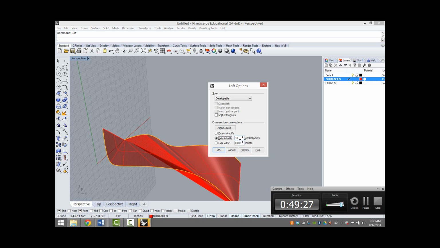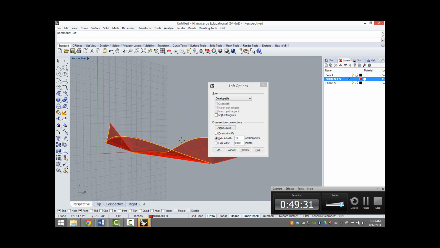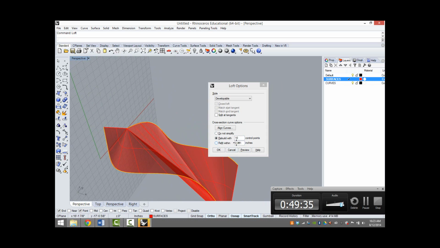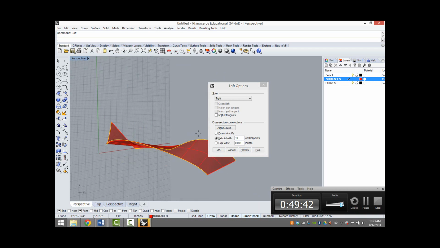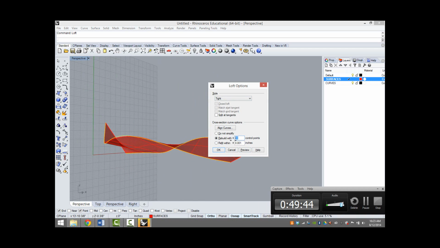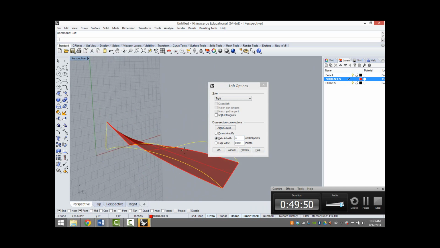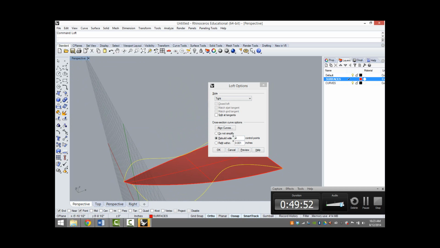Okay, and then you can also choose to rebuild your loft. So you can rebuild with 10 control points. See what that looks like. Well, it looks like there is some self-intersection here between these two curves. Or let's rebuild with 3 control points. See how simplified that surface becomes. Okay. Any questions so far?